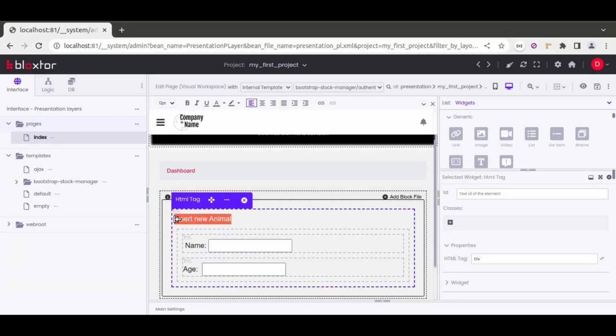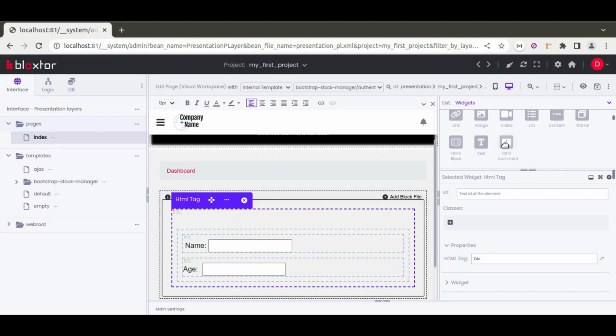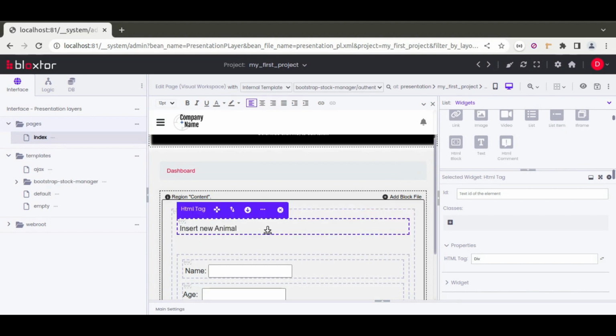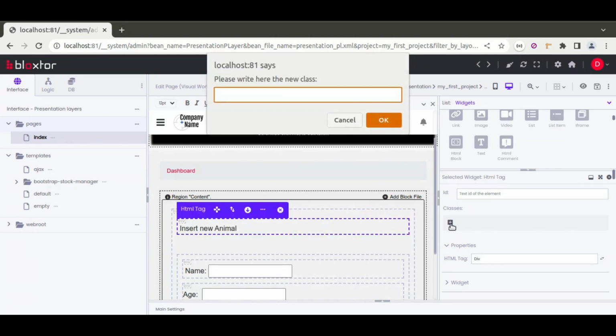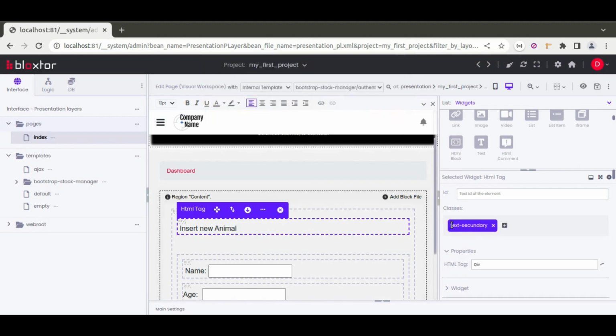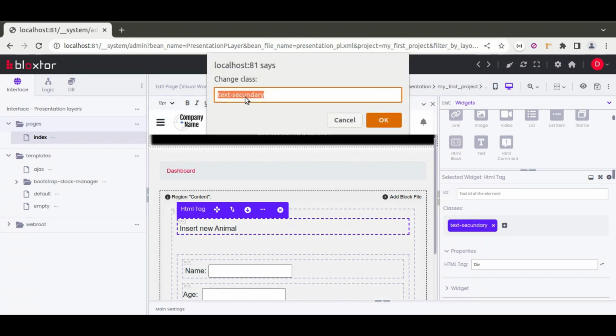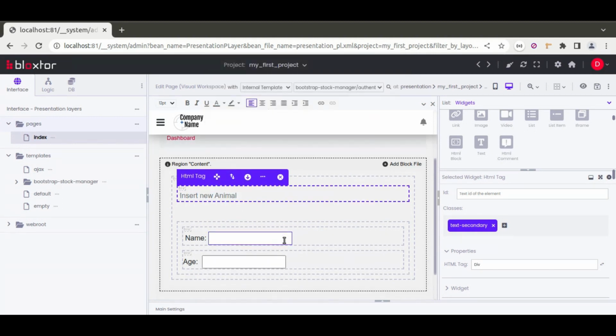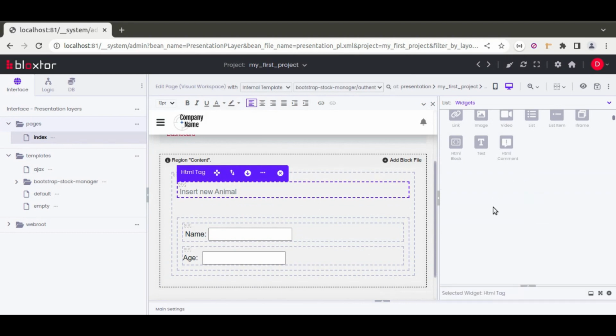Well, we could make this more beautiful, like in a div or in a span, something like that. So we can put here some classes, text, secondary, something like that. Okay, and in here we need to put the button.